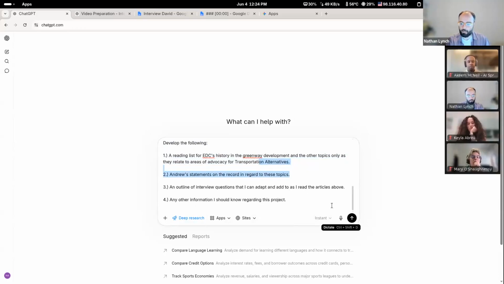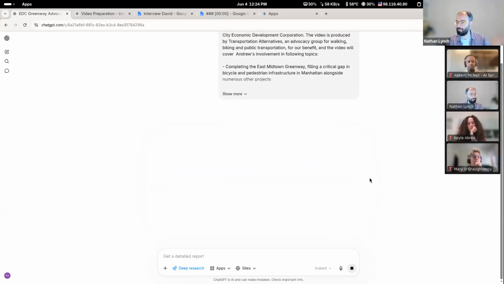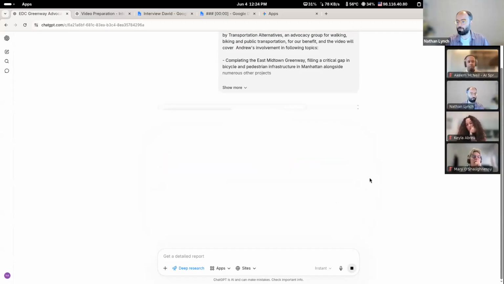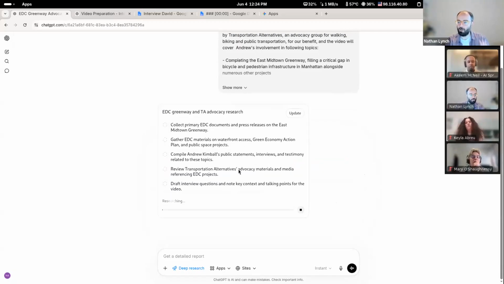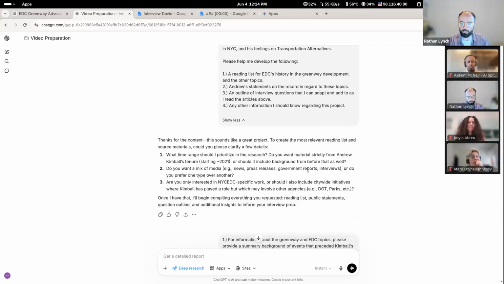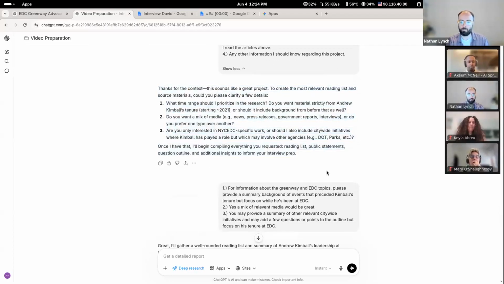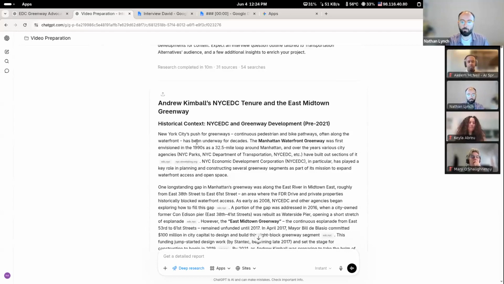I'll start this, but if you know anything about the deep research function, you know it takes somewhere in the range of about 20 to 30 minutes. So it's going to take a long time. I'll start it, but I already have the research report returned to me here. Sometimes it will ask you additional context questions, but that's not the case this time.